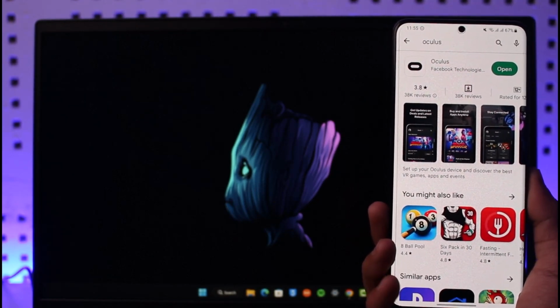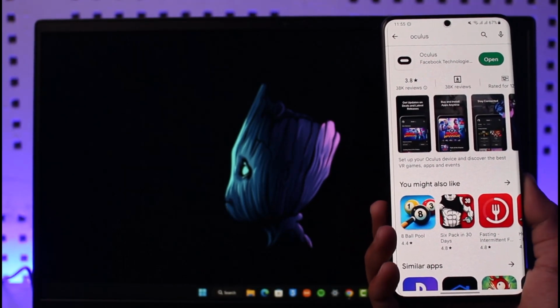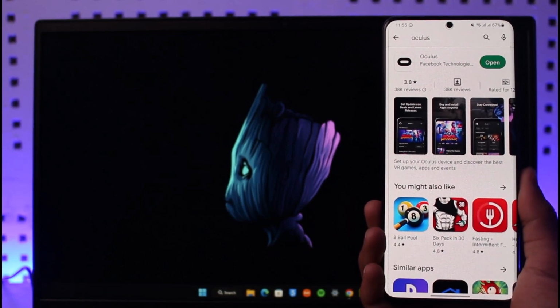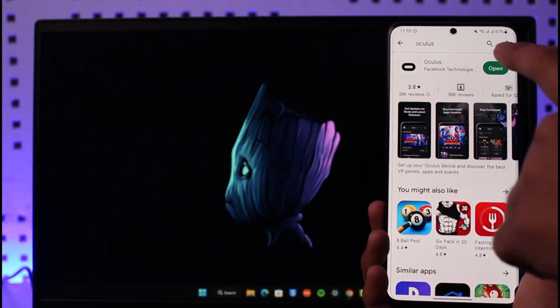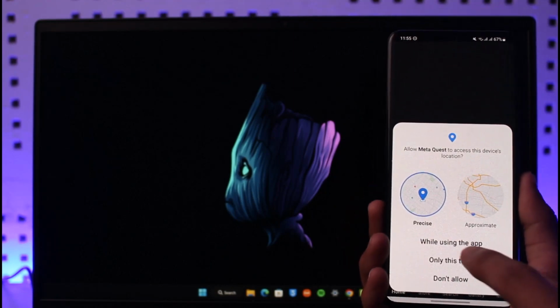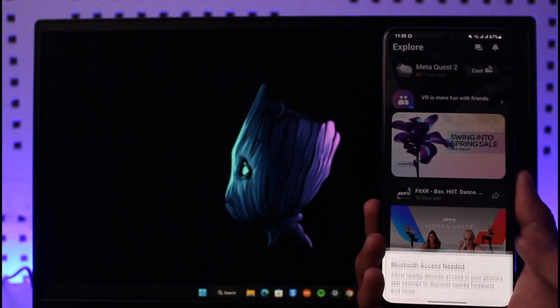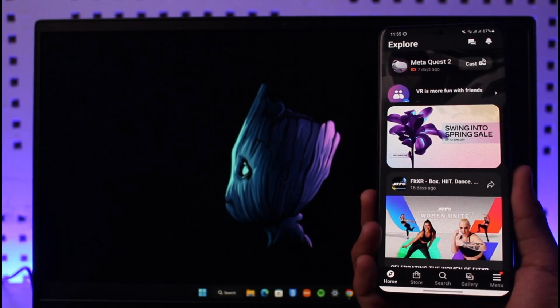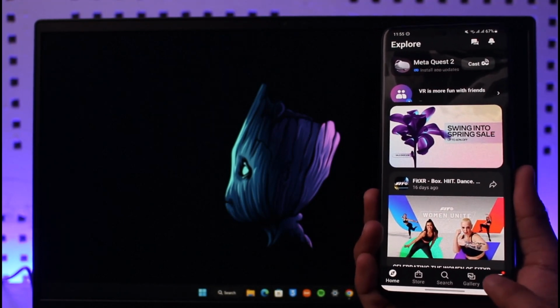Well, in order to actually change your payment method on Oculus Quest, all you have to do is, first of all, just make sure that you open up the Oculus application. So once you open the Oculus app, just make sure you sign into your Meta account, right? Then after that, tap on the three lines icon from the very bottom right corner of the screen.